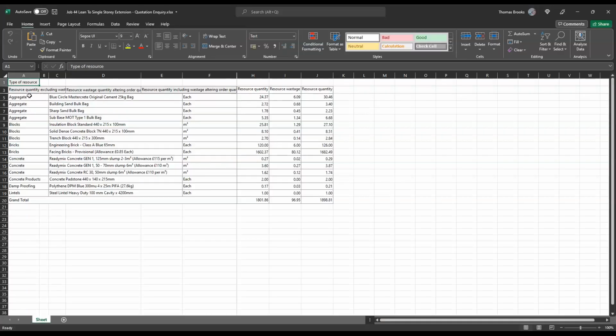The calculation style doesn't have any of the filters. It just literally goes aggregate, aggregate, aggregate, aggregate, concrete, sand, cement, or sand, sand bulk bag, sub base, installation block, standard, dense concrete block, trench block. Very straightforward, very simple, very easy to use.